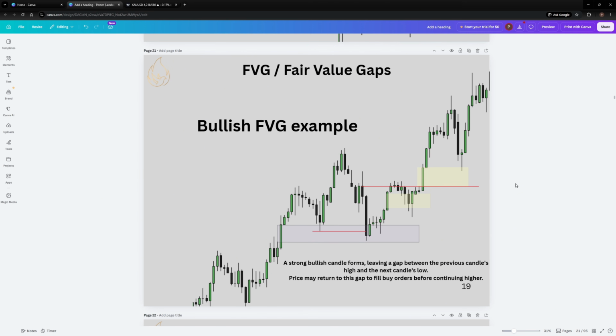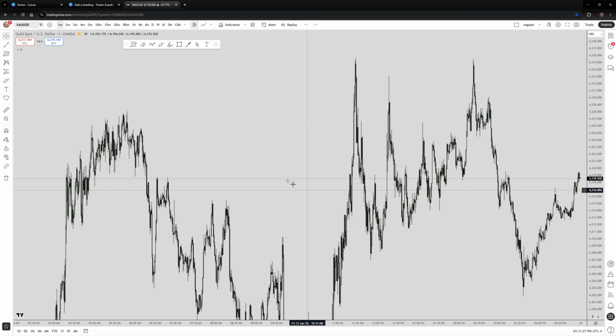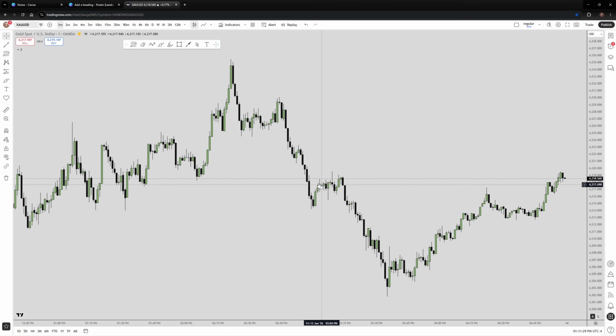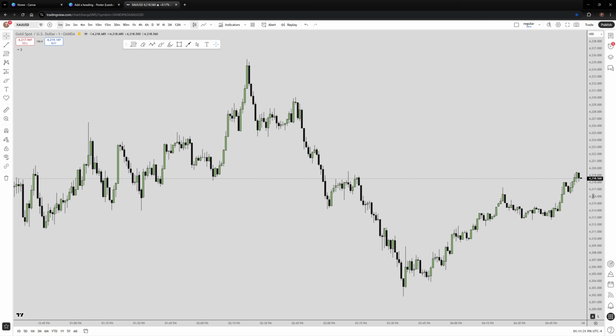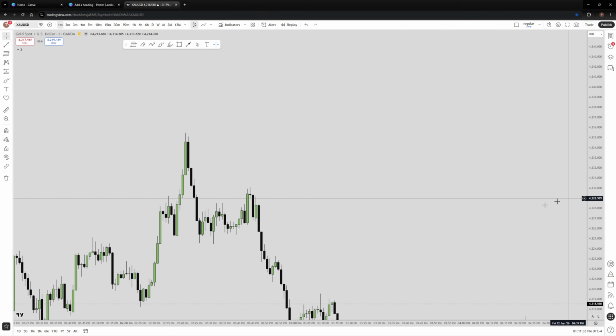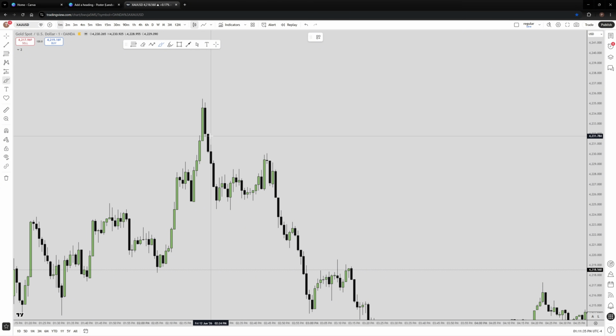I guess there's one: when we see a fair value gap, it doesn't necessarily mean it's important. Not every single one, yeah. So I'll show you which ones I typically look for. For an example right here, how many fair value gaps do we see? We see one here, one here, and one here. So we have three fair value gaps to choose from. But how do we choose the right one?